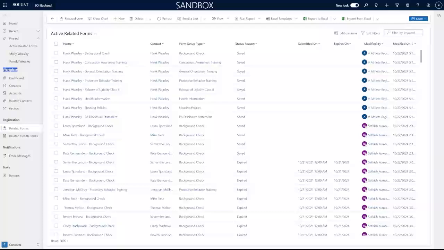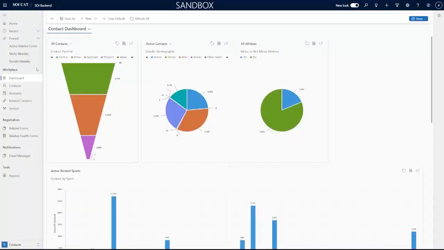Moving on to our Workplace tab, we've got our dashboard functionality. We'll cover reports and dashboards in a later training, but this is where you'll be able to access them. Out of the box come a couple of different dashboards for contacts, giving a visualization of the information that we already have in Dynamics.